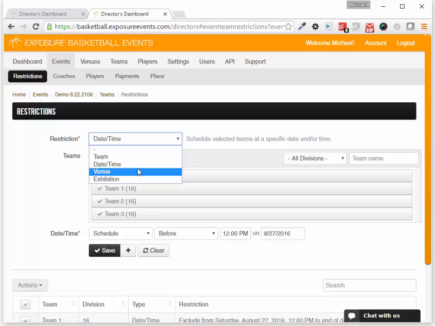If you want a division or event to only play at a certain court, you can do that. And exhibitions for more complex scenarios. If you select division for a team, their games won't count against their pool standings. So it's good for shootout events.